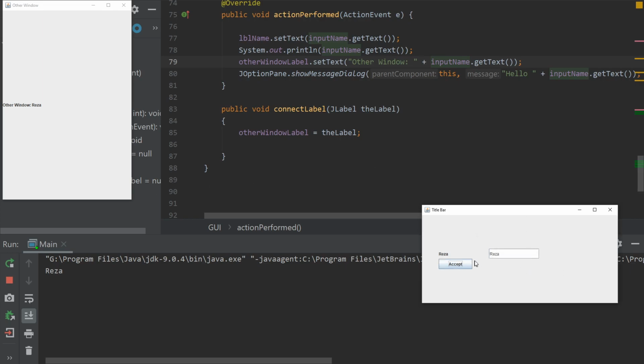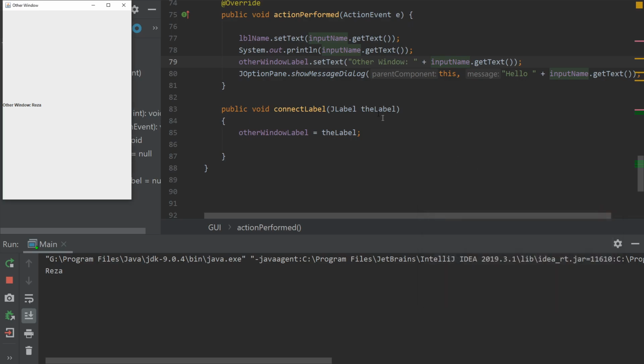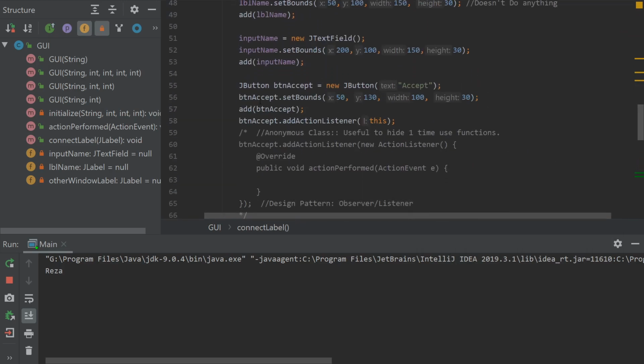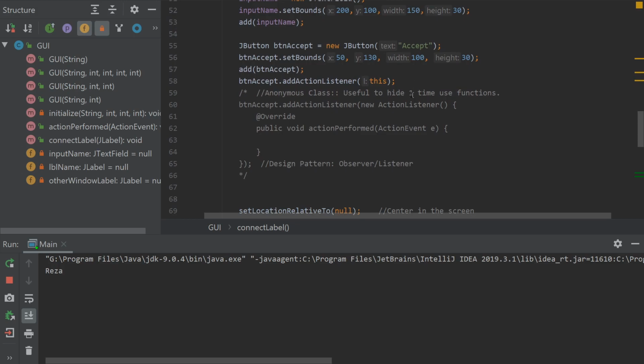So now what if we had more than one button? We have an accept and we also have a refuse. How do we know which one gets pressed or which one gets done or whatever? So let's go ahead and create a new button here right after each other. You know what? I'll just put it.